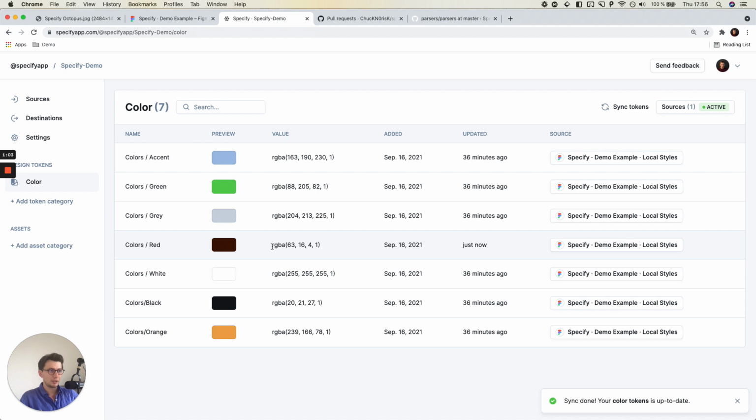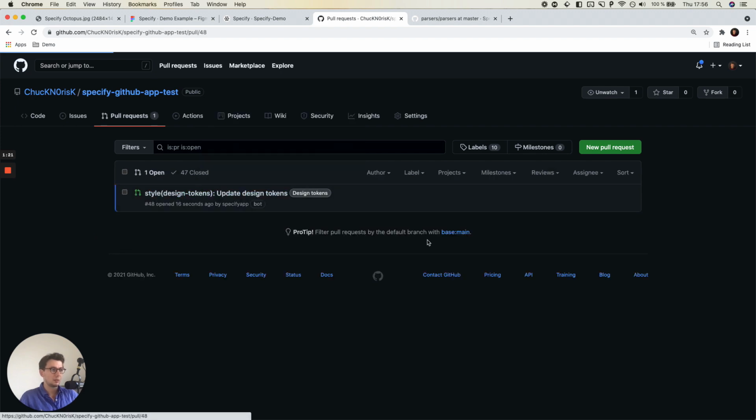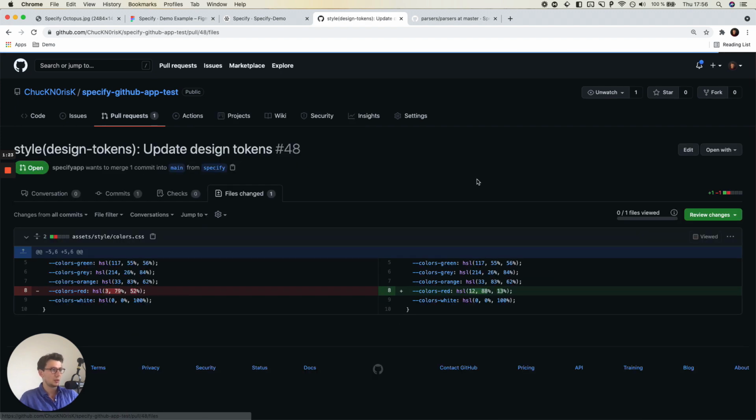So here, as you can see, I have the new red here, and as Specify is able to detect differences between sources and destinations, a new pull request will be automatically created so that the developers can see, all right, what is their new change? Oh, the new value has been created, still in the right format, in the right naming convention, etc.